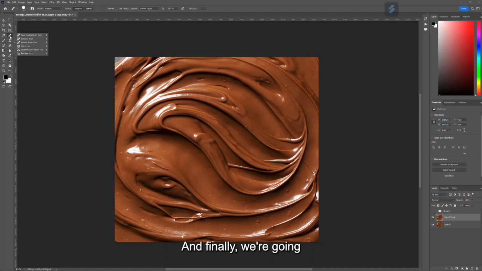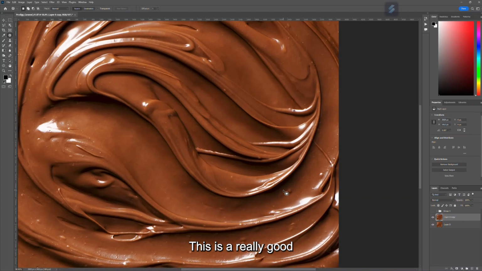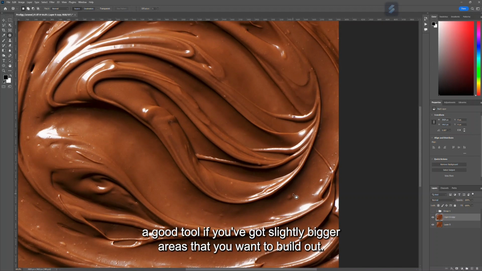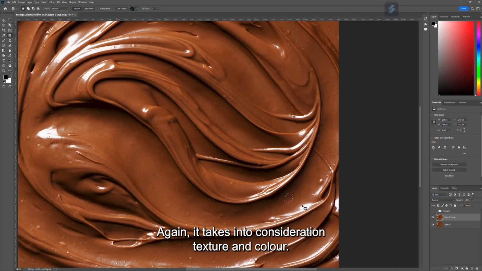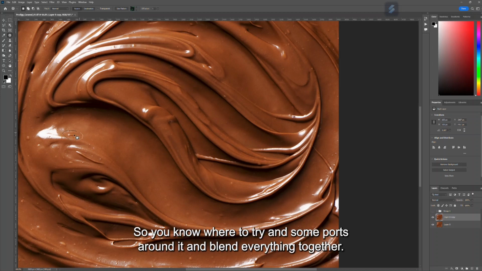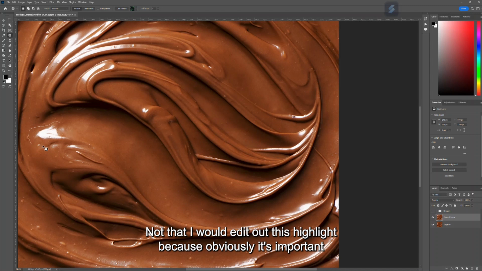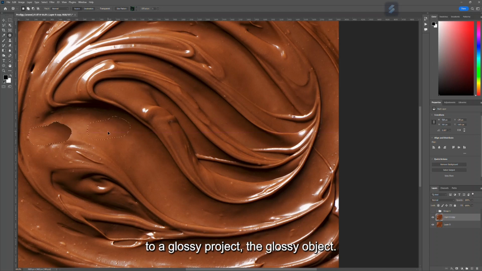And finally, we're going to look at the Patch tool. This is a really good tool if you've got slightly bigger areas that you want to build out. Again, it takes into consideration texture and colour. So it will really try and sample what's around it and blend everything together. Not that I would edit out this highlight, because obviously it's important. It's a glossy object.